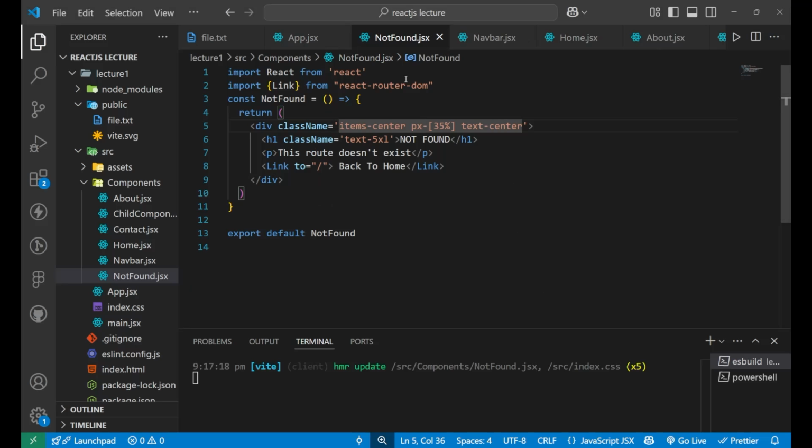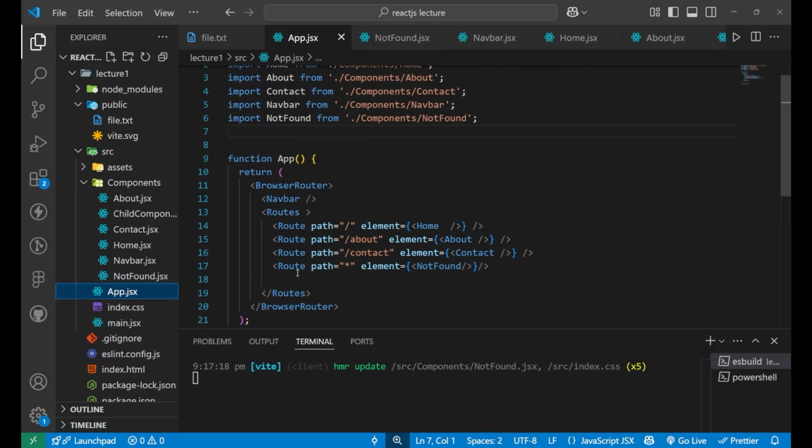So this is all for today's video. I hope you understood the concept of how we are using this route, and the main part was this path equals to star and putting a new element where I am using this not found component. I am creating a separate not found component for every wrong route, right?